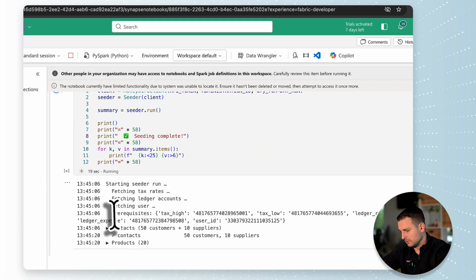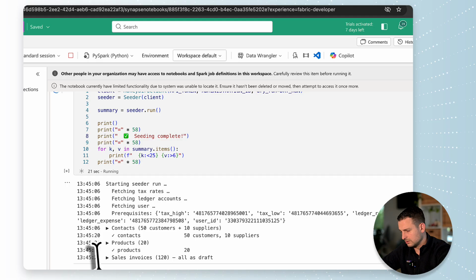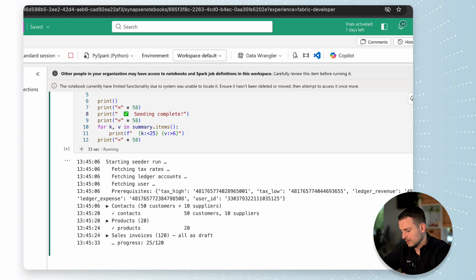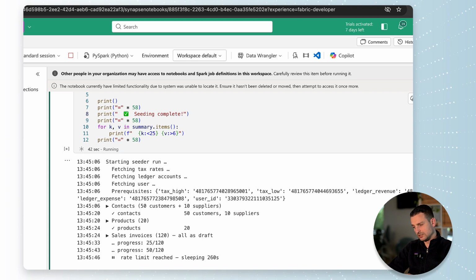Here we are. This all looks quite good. So it's checking some prerequisites. It starts creating 50 customers and 10 suppliers. It's also creating 20 products and is now creating 120 invoices. There's some progress here. And it's going in batches of 25, so that's actually really nice. And there is a rate limit, so it's now needing to sleep for 260 seconds. We'll come back when this is done.